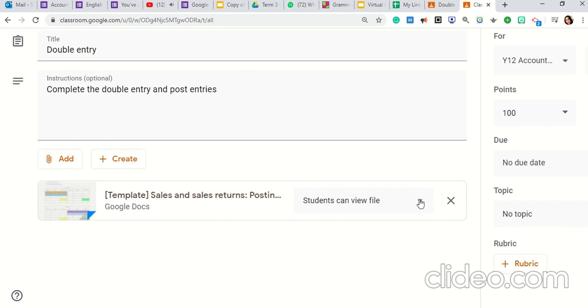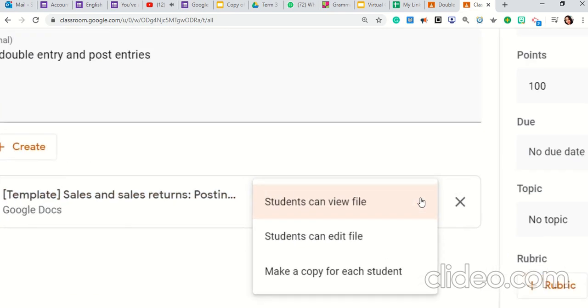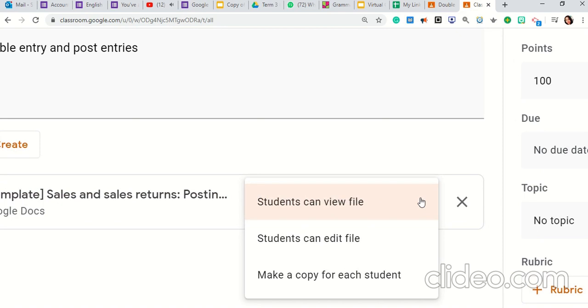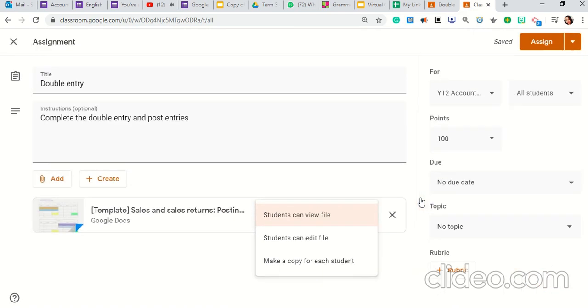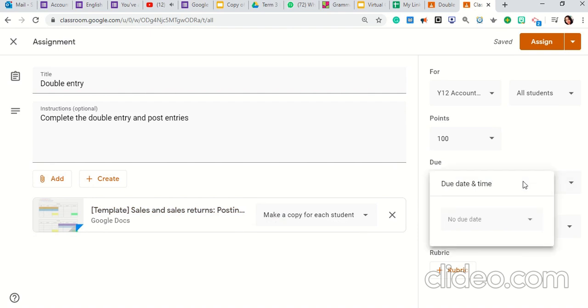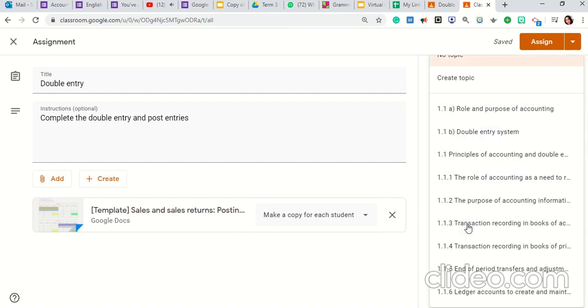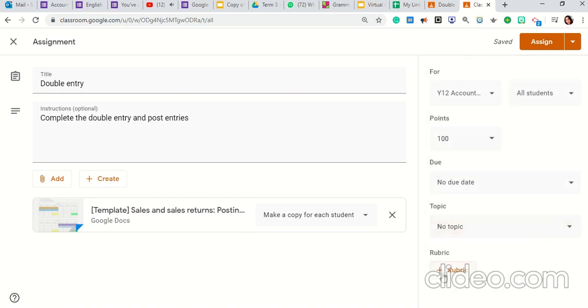Over here you have three options. Students can view, can edit, or I can make a copy for each student. What I would prefer is to make a copy for each student. By doing this, I can review their answers, their work based on individual documents. Now, set a date, select a topic which I had already generated, and then you can create a rubric.